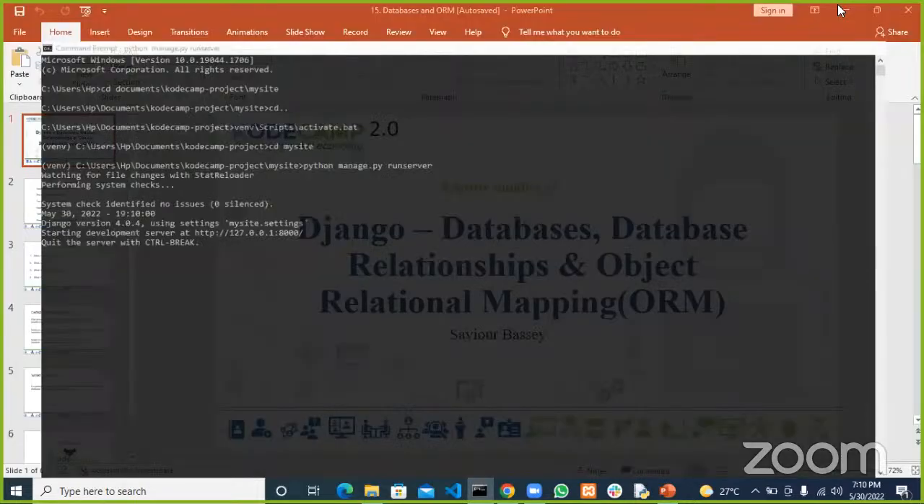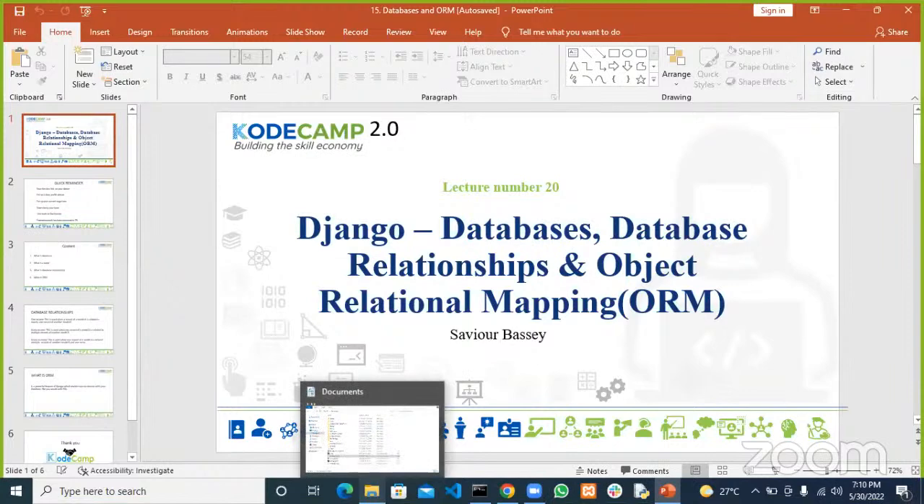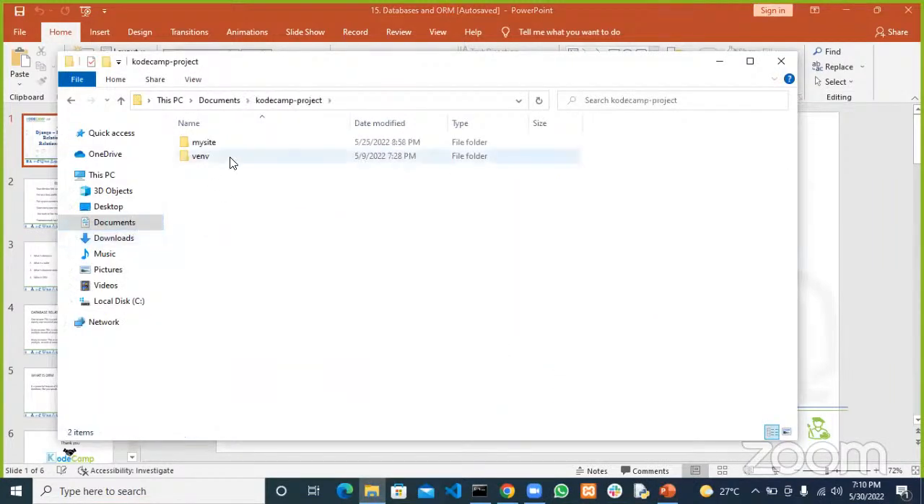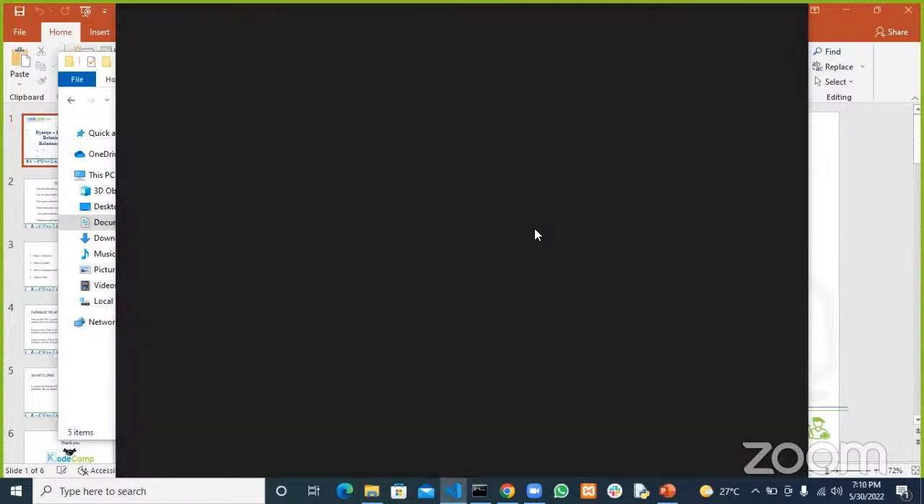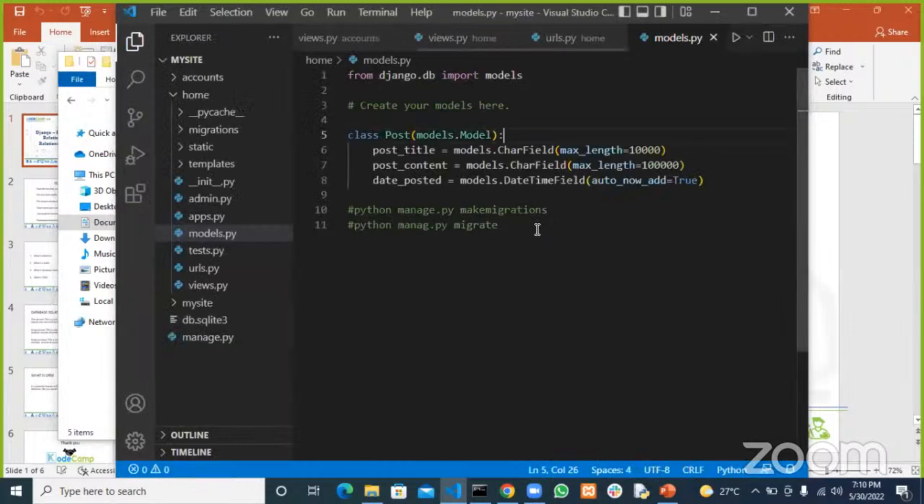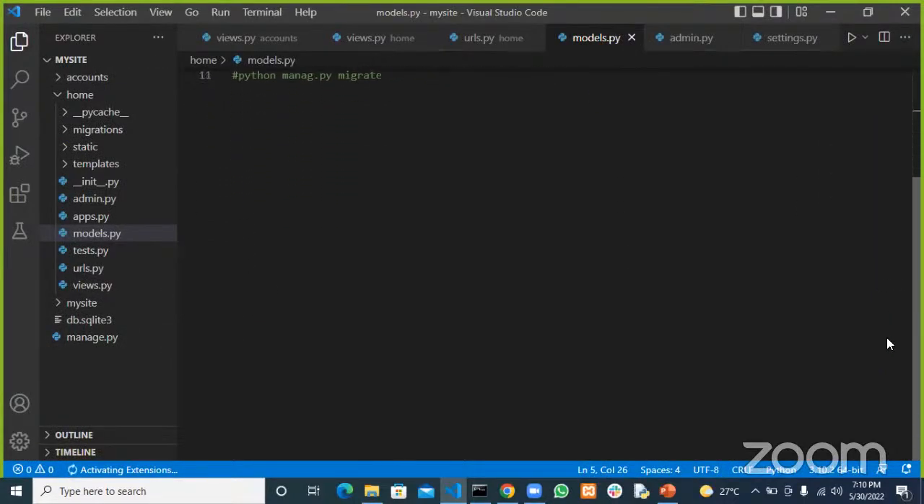All right, another thing you want to do is to open our project folder in VS Code. I know that we already know how this is done. So this was where we left off in our last class.